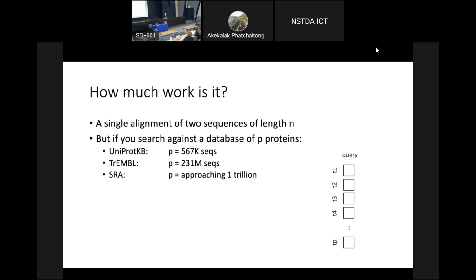you don't just do one alignment, you do a lot of alignments. If you're searching, for example, with proteins against UniProtKB, which is a database of well-annotated, trusted protein sequences, you're talking about 500,000 or so sequences. If you go against a much larger data set from UniProt, TrEMBL, which is at the European Molecular Biology Laboratory also, now you're talking about 250 million sequences.